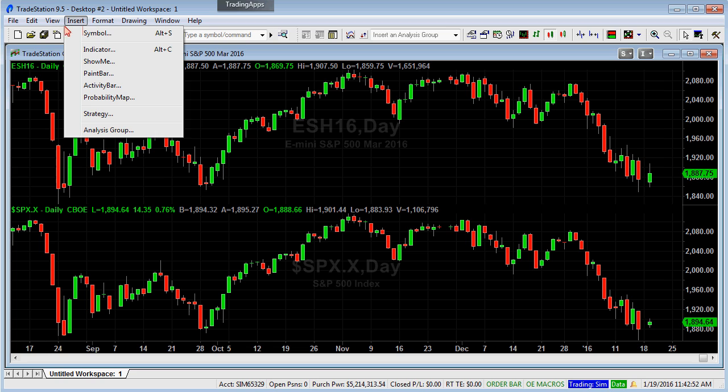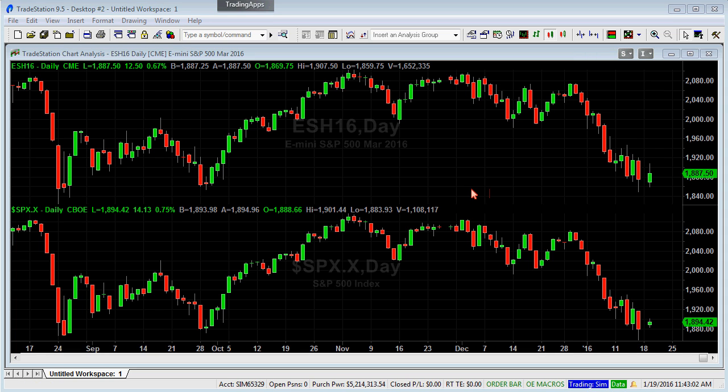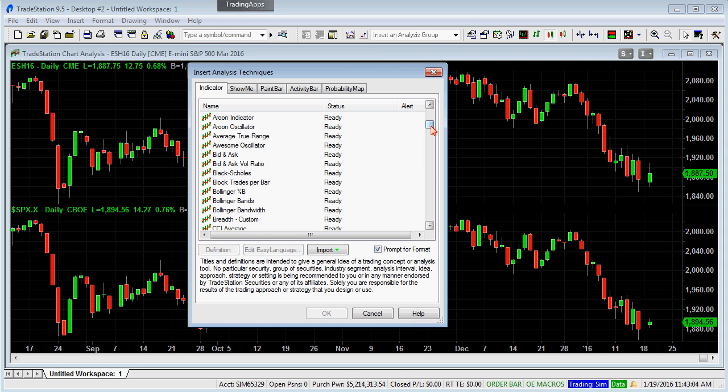Let's go to the Insert menu. We have some indicators that automatically calculate in multi-data. One of those indicators, let me go here to Insert Indicator, is called the spread diff. Right here, we have a spread diff and a spread ratio.